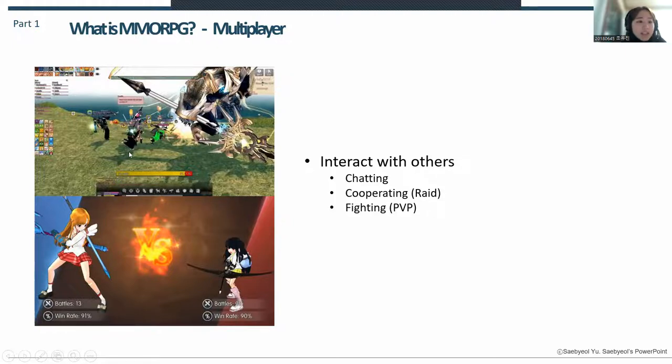And I didn't take the screenshot of that, but there is actually a global chat box that can be used to interact with players in some other places. And they can also express their emotion through characters' actions. And we can see that players can also get along with each other by doing activities together.